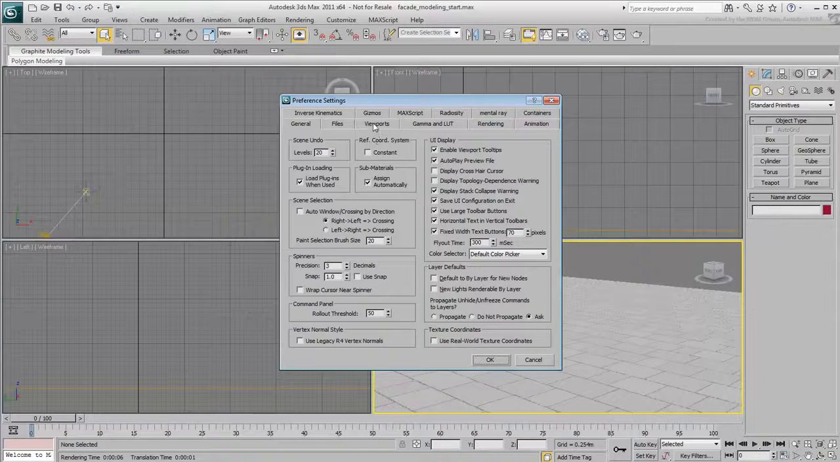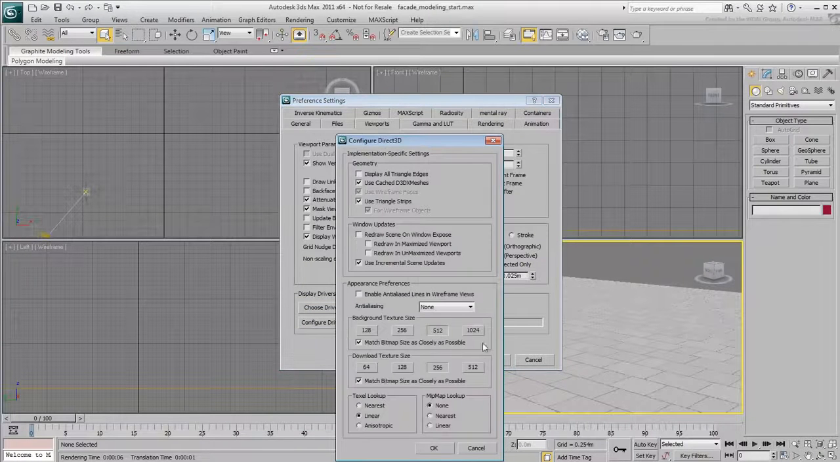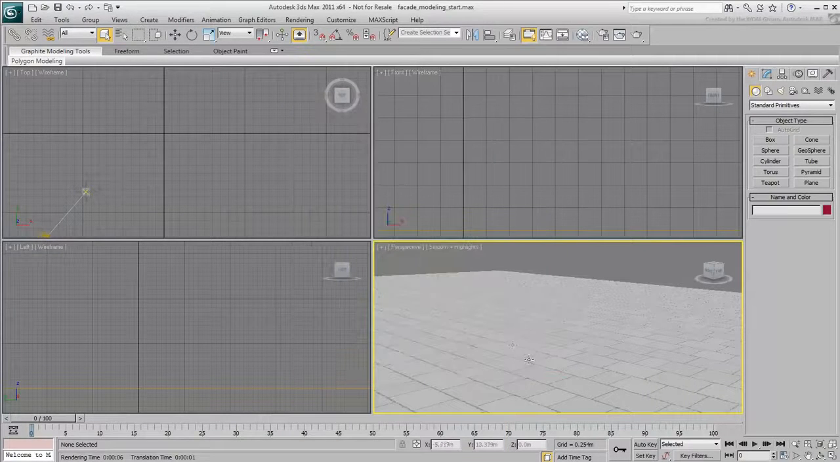Another important setting to consider is found in the Viewports tab. Make sure you are using the Direct 3D driver, and in the Configure Driver dialog, enable the two options that read Match bitmap size as closely as possible. This ensures good quality display for bitmaps in the viewports.